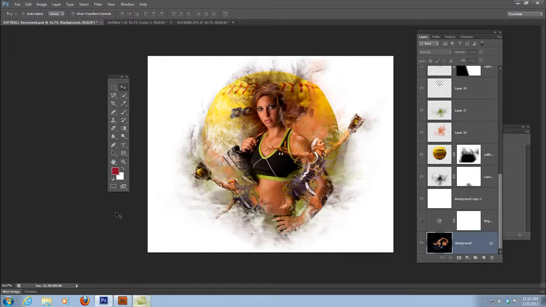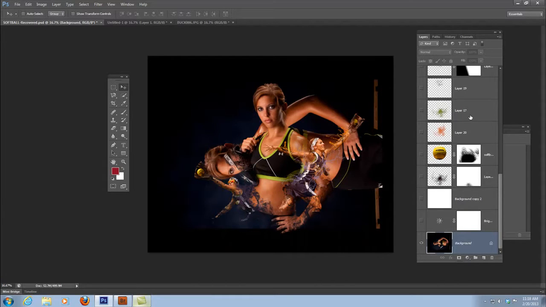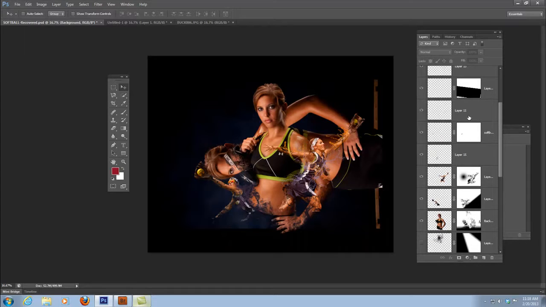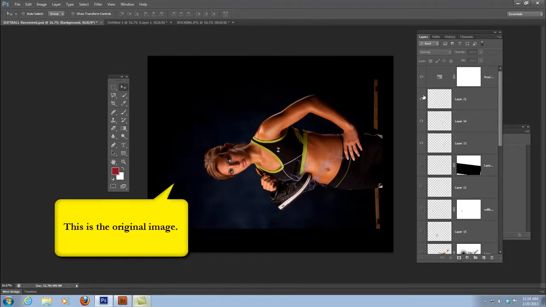Okay, so let's continue here. What I want to do now is come up here and turn off all these layers, and I want to show you how to make a selection. So we're just going to turn all these off. And then we're going to invert the image.